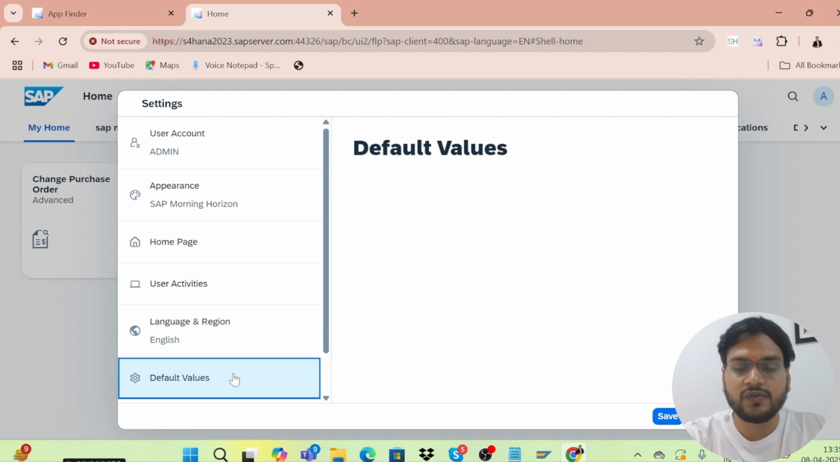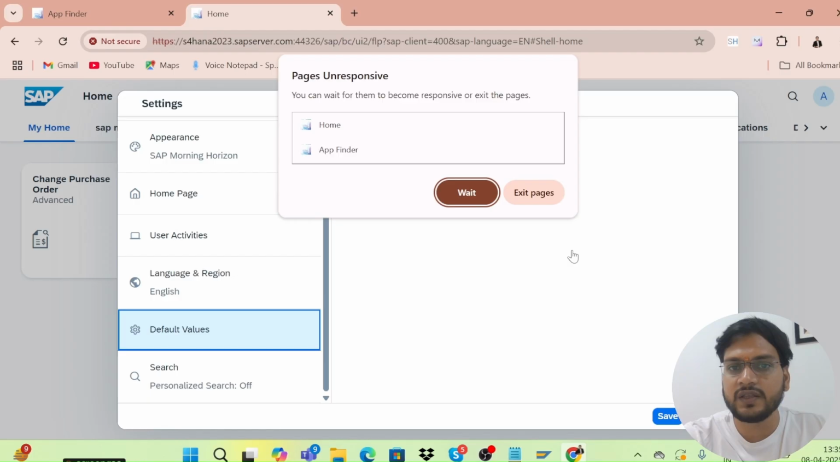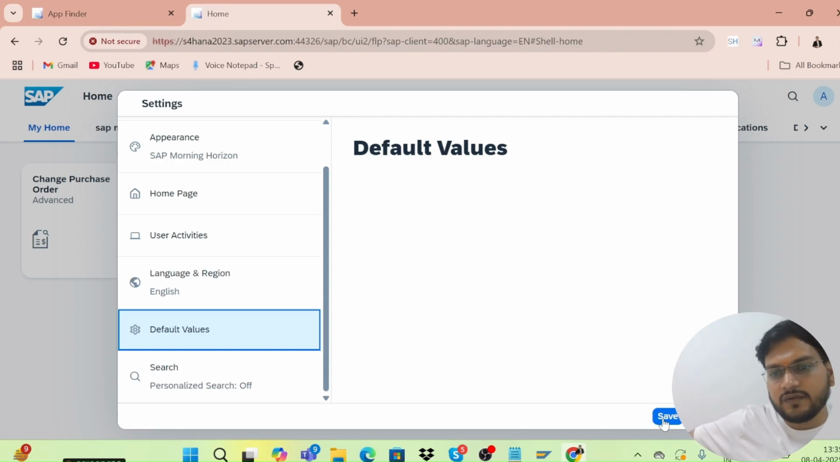Default values. So what's that? Whatever default values are there, if you want to change that, you can change from here, but I'm not changing. I'm just keeping the standard, whatever is there. So I told you how you can customize each and everything. Let me save it. Just wait a while.